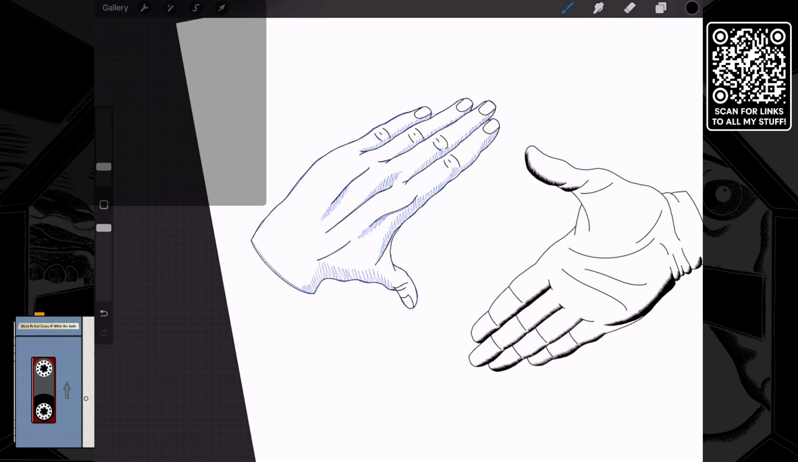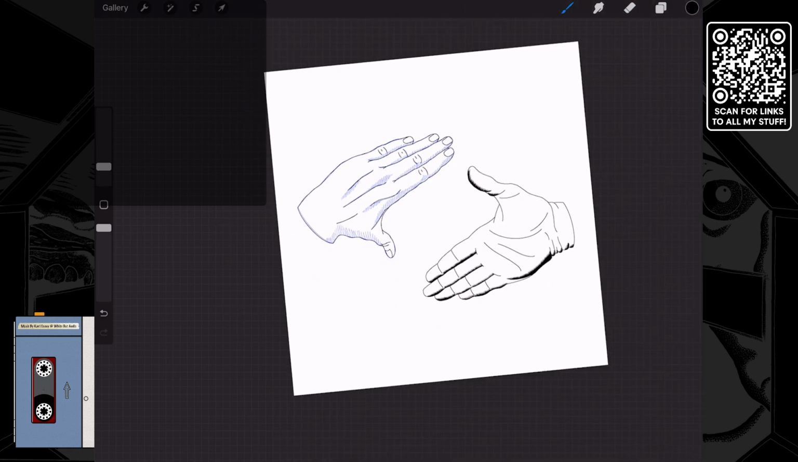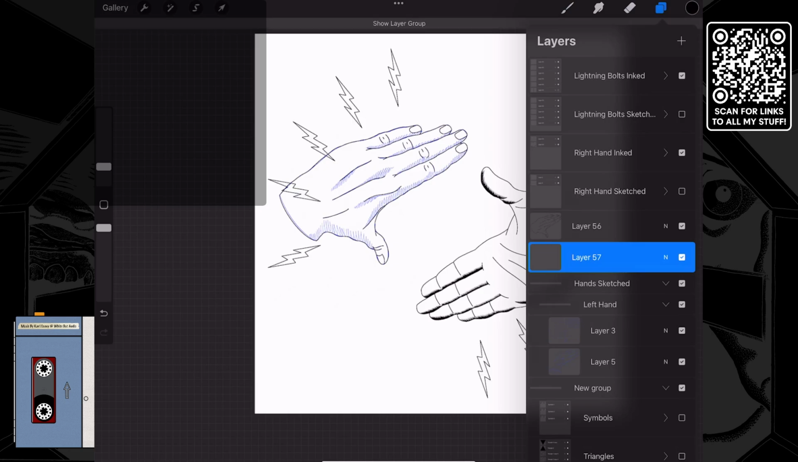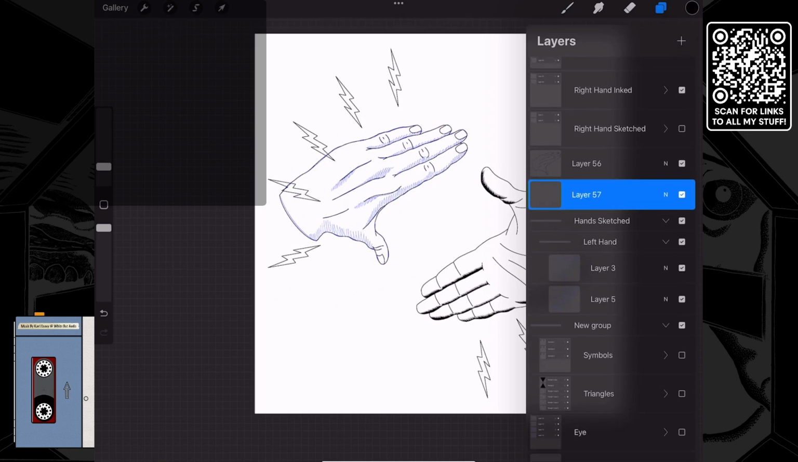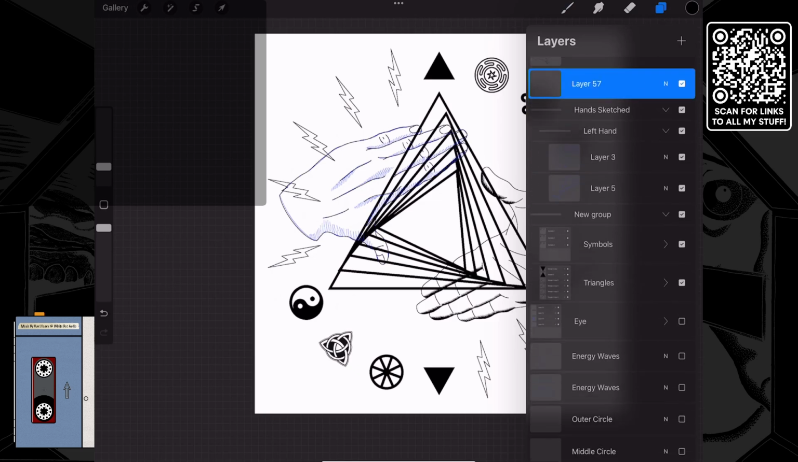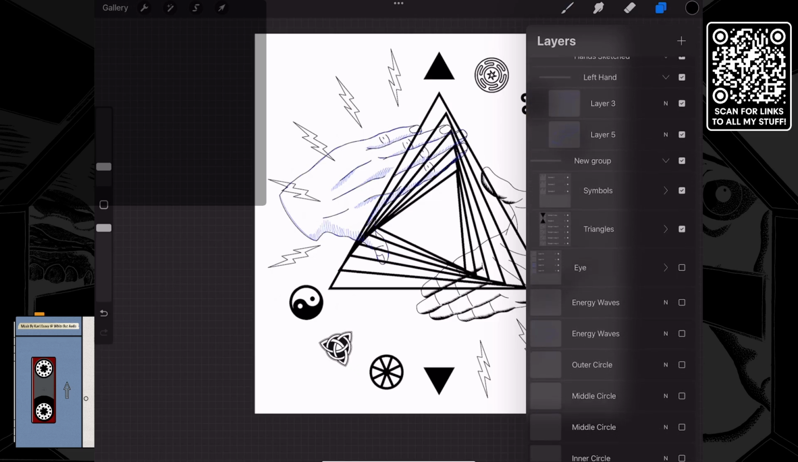Wow, 43 minutes. Jeez, this is flying. Let me get a drink of water. Let me just take a look at what we have so far. So we've got our lightning bolts done. Symbols and triangles are done. Energy waves. I can probably get the energy waves done.